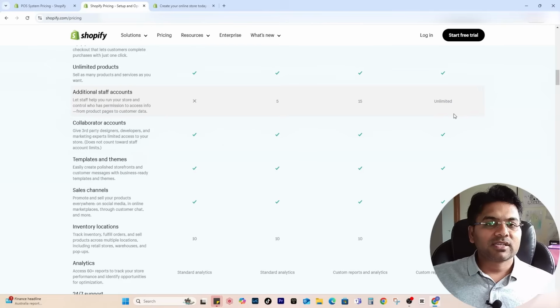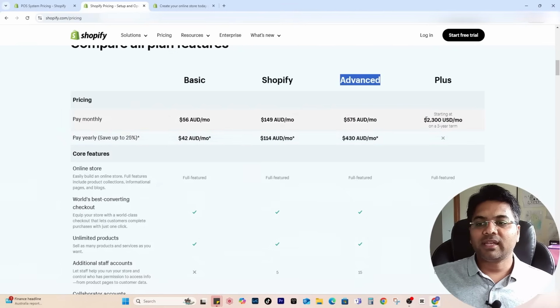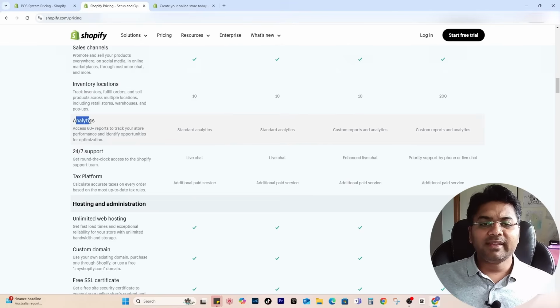If you are a large company with more than 15 employees, then of course you can pay $2,300 USD per month. Analytics: all these plans offer the standard analytics, and on the advanced plan and plus plan, you get custom reports, which is very important for your store. You want to track the data of your store performance and identify opportunities to optimize.